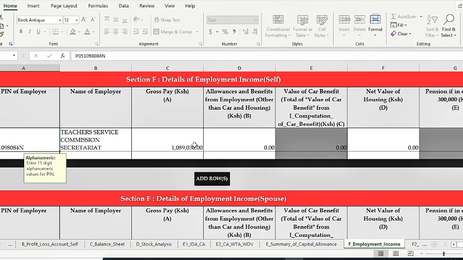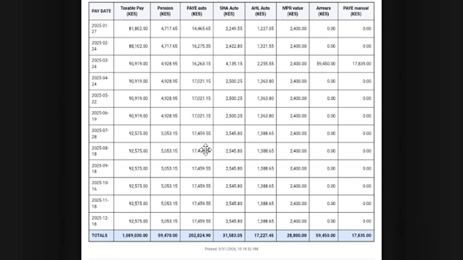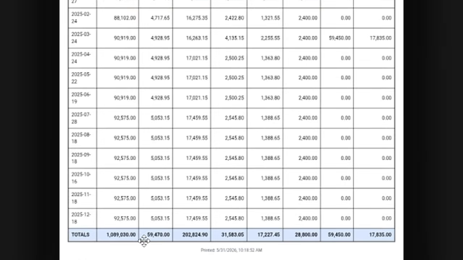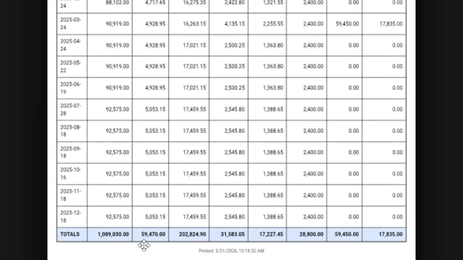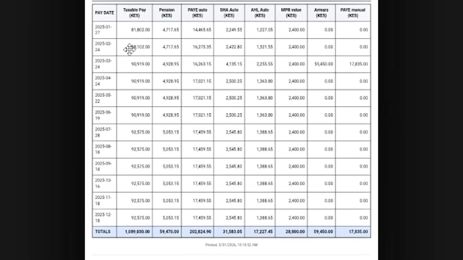The gross pay will depend on what is in the P9 form. You can see 1,089,030. So you can confirm if that amount is correct. This is our P9, and you can see our gross income is 1,089,030, and that you can see the first one. This is the first column, tax pay, 1,089,030. Now we can proceed.